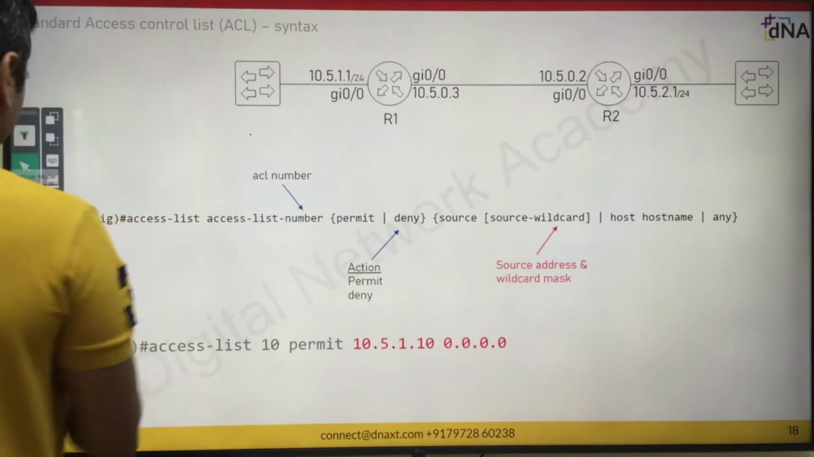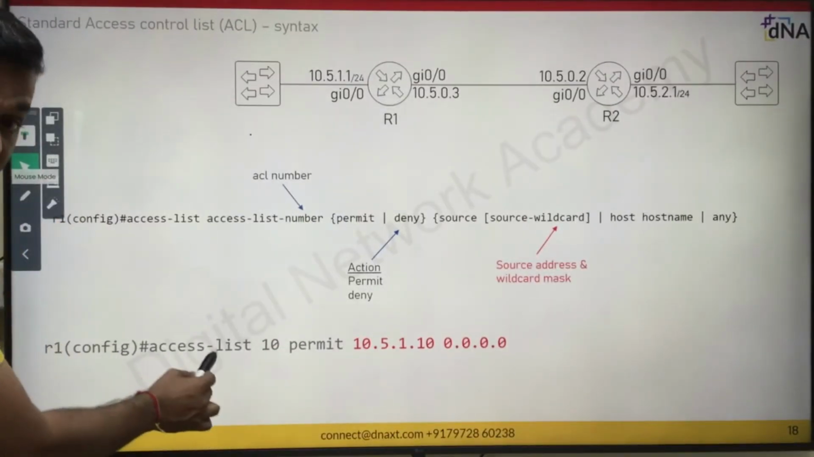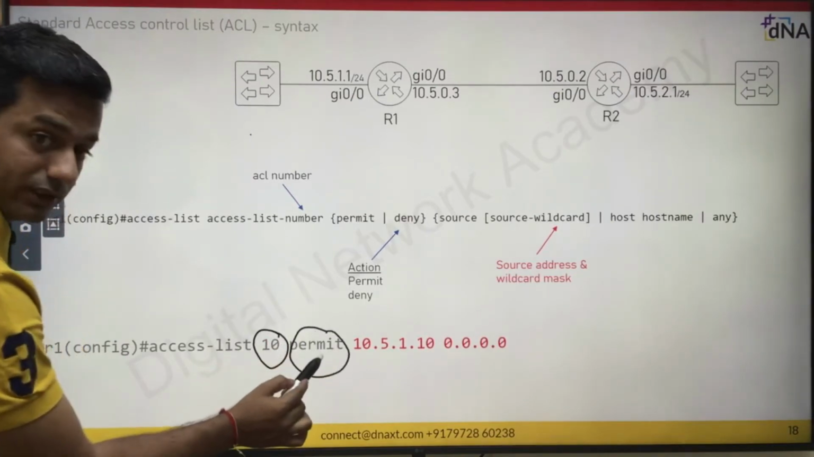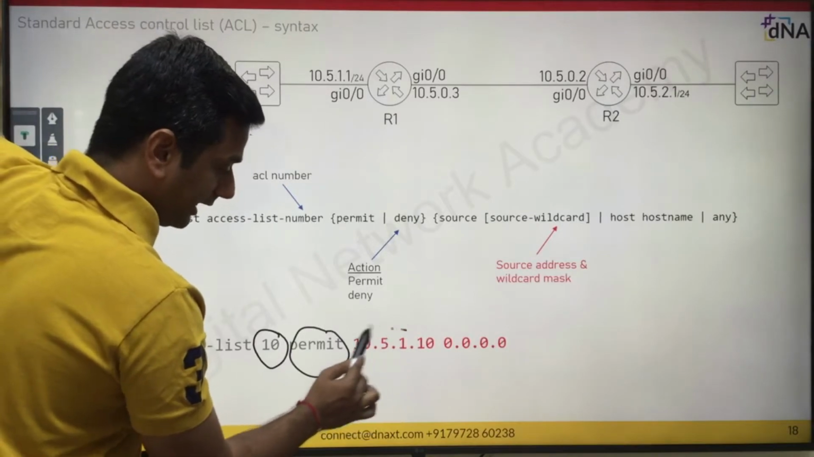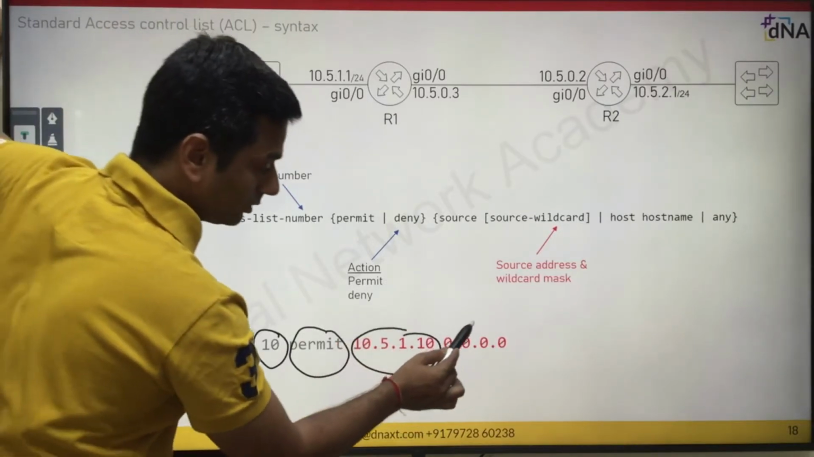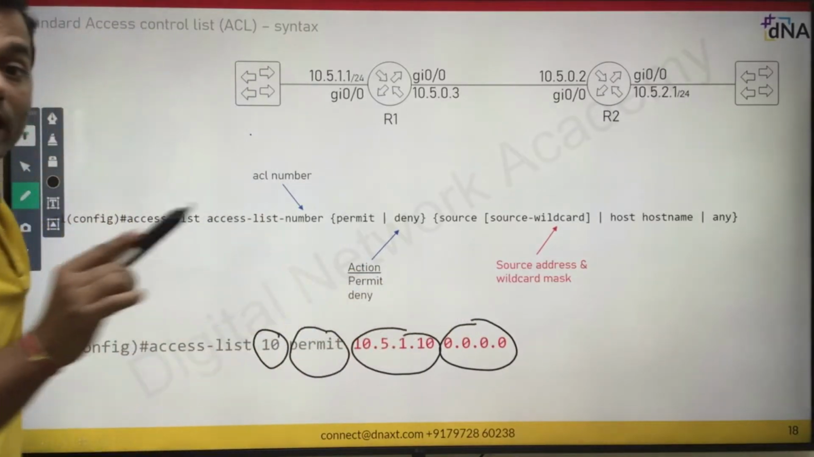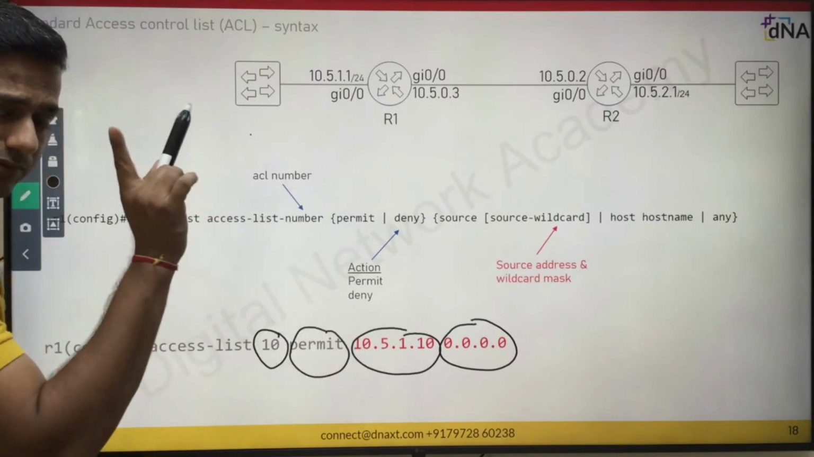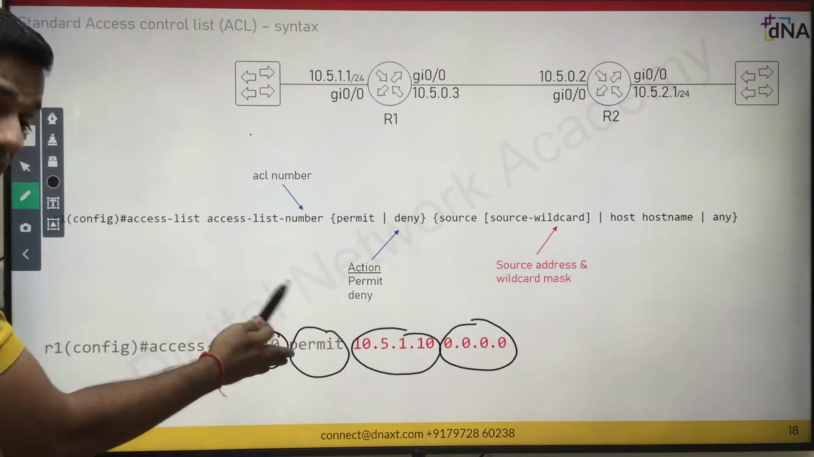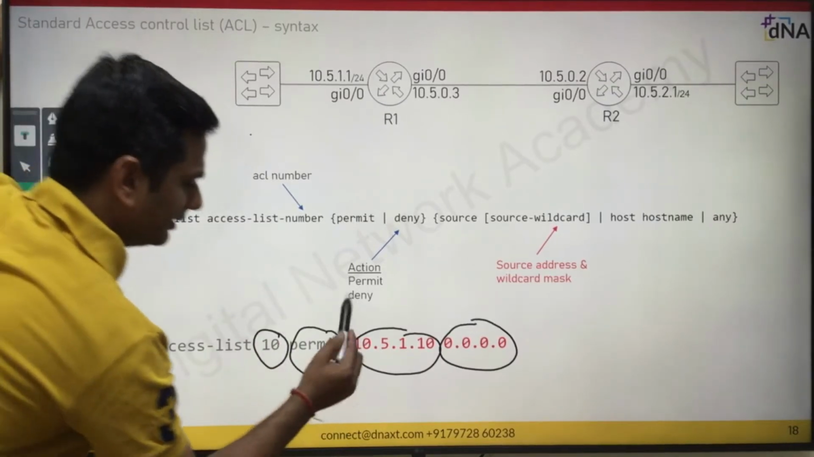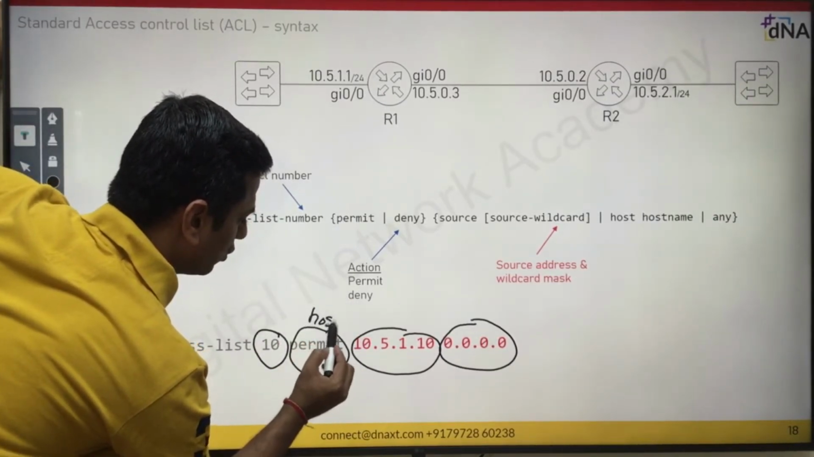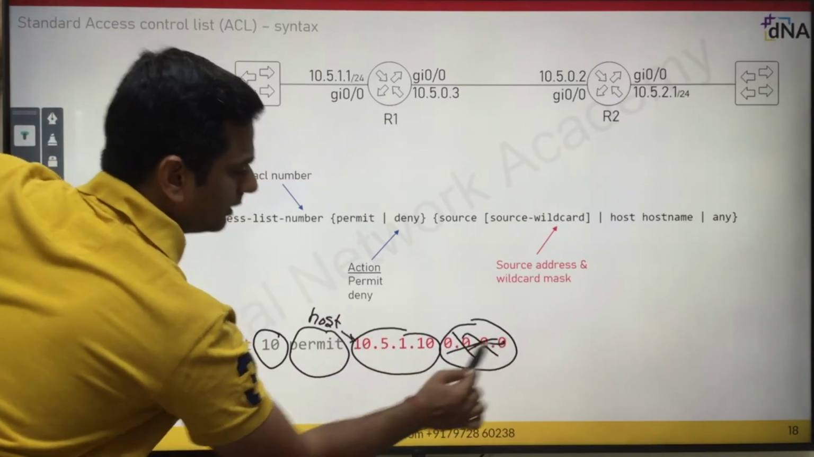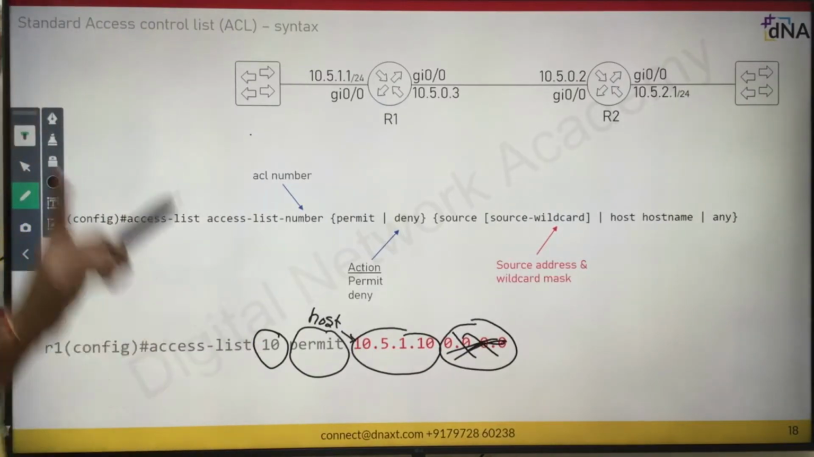Clear? Now guys, this is an access list. Access list 10 means number, permit is the action, 10.5.1.10 is your source address, 0.0.0.0 is your wildcard bit. Clear? What we have done so far, guys, is matching only one single host. The alternate command: after permit, just use the keyword host and this IP 10.5.1.10. No need to mention the wildcard. Why? Host itself means a single host.